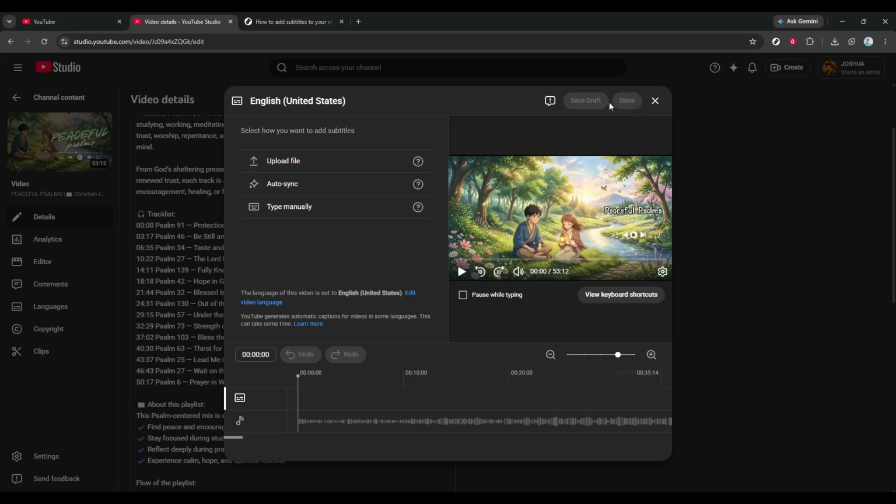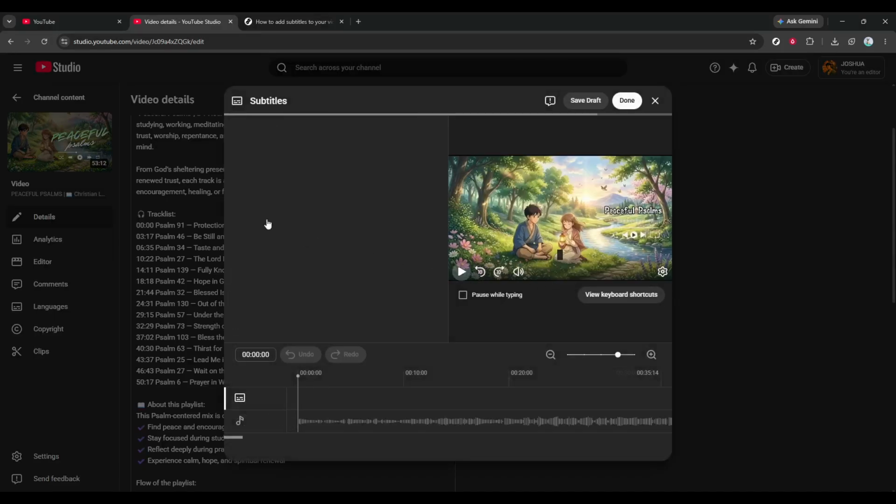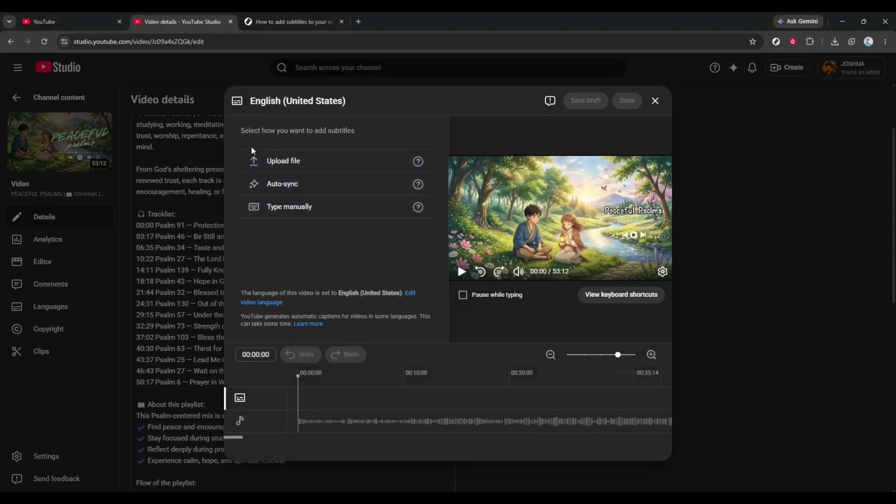And that's it. So to recap, the fastest route is usually auto-sync plus a quick proofread. Manual typing gives you precision. Uploading a file is your shortcut if you've already got one ready. Pick the one that fits your workflow. Now you've got subtitles that actually help your viewers, boost your engagement, and make your content accessible to everyone.